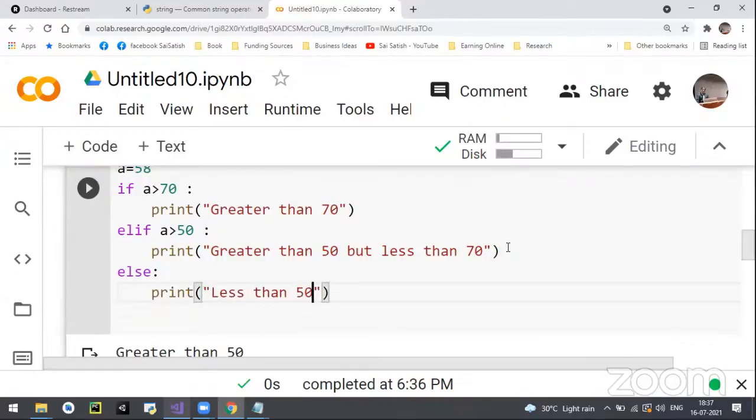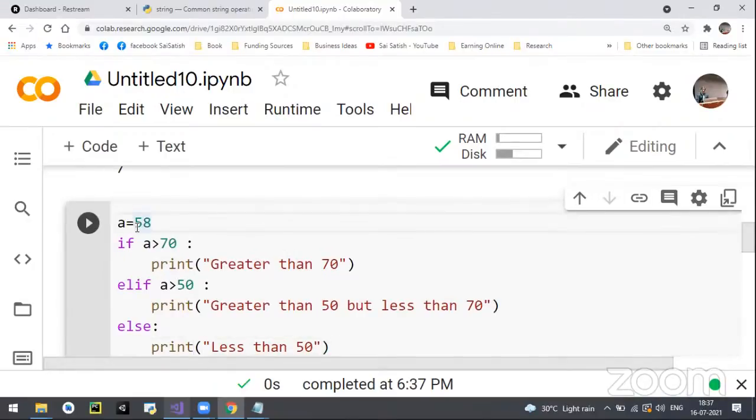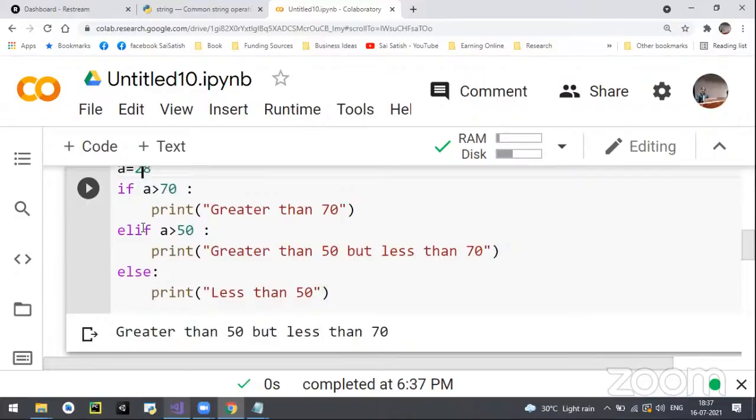Less than 50. Okay. Generally, I'm also habituated to enter a semicolon in the last line. But if you enter a semicolon, then it will throw some errors. So a semicolon is not there here. Should not use it. Control Enter. Now, if you change the value to 28, let us see what happens. The final else block got printed.